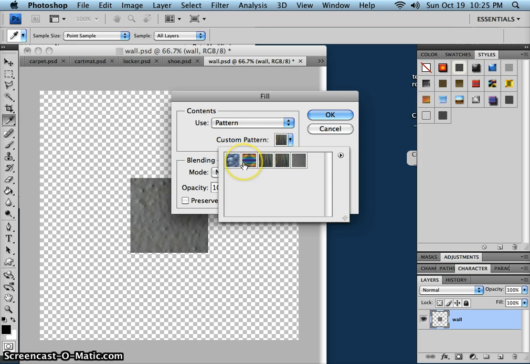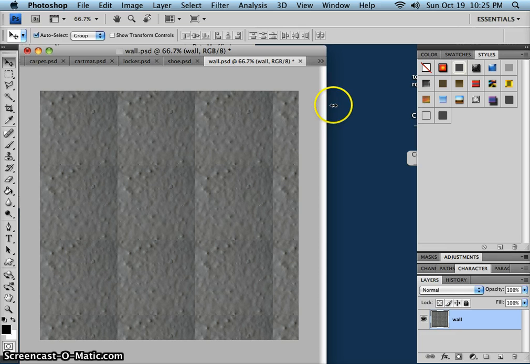Now there were a couple that are already preloaded, and then as you save yours, you're going to wind up with the different ones. So this right here is wall. And I'm going to go ahead and click OK on it. And now notice what it does is it puts in repeated squares of the same size of that original image that we worked with.